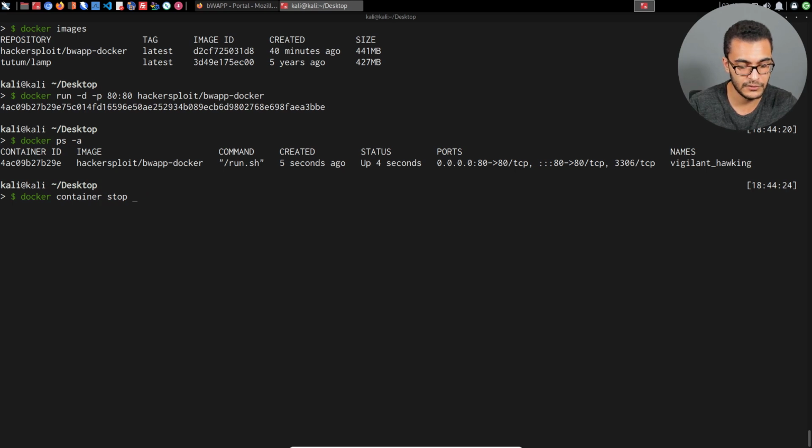So, docker container stop, specify the container name. Give that a couple of seconds. And again, I'm not deleting the container because I want it to persist, and I don't want to have to run it again and then install it. So that's one of the great things with containers.